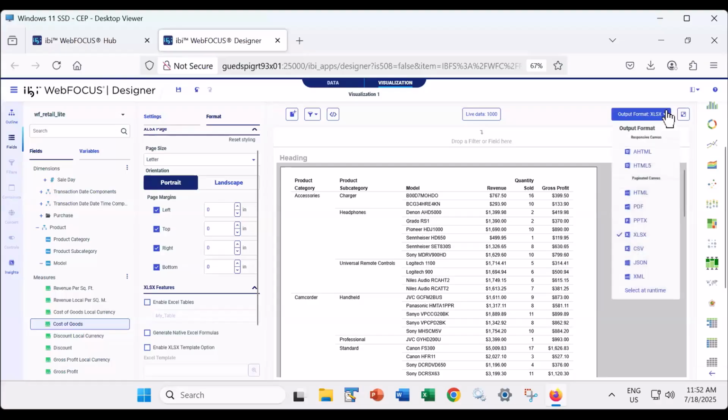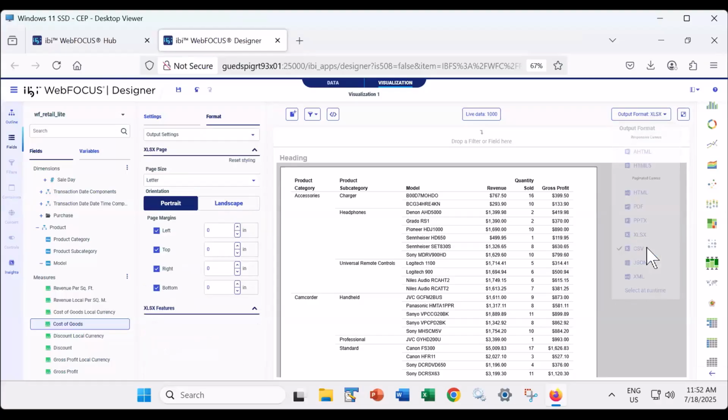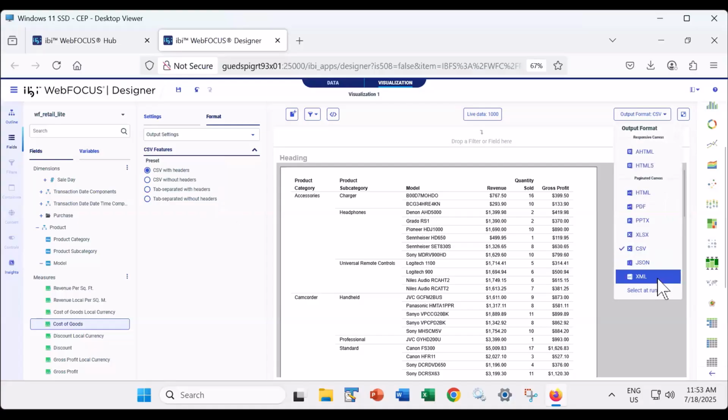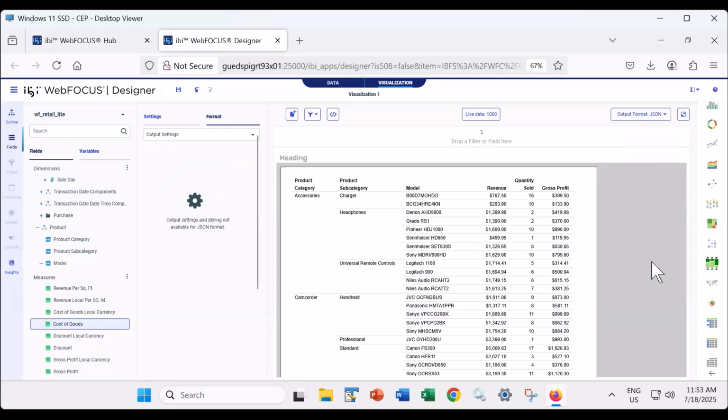And then let's just say I picked CSV. If you select CSV, you can create output with comma delimited headers, without headers, or tab delimited with or without headers. And then in 9.3, we added two other options. And again, these are the options you would see with a report. Is JSON output. And there's no real styling associated with that. That kind of makes perfect sense based on the output. And the same thing with XML.